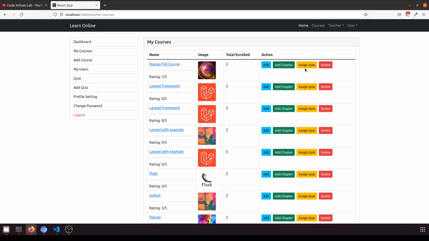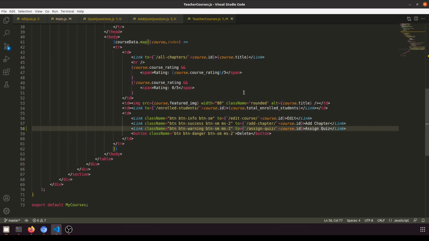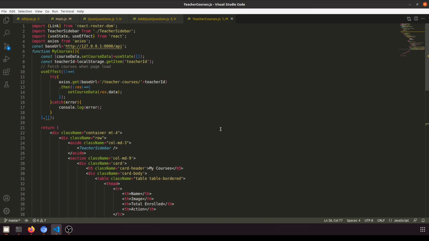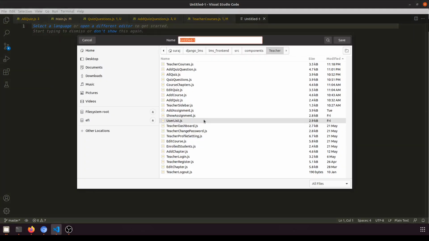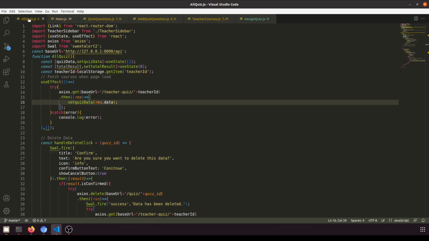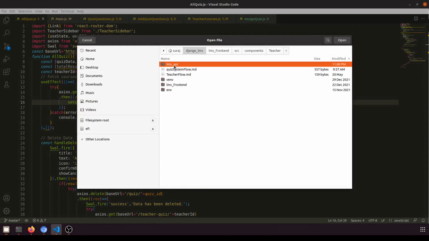When we click on this, it will show us the page where all the quizzes will show, right? So let's create this. We will say AssignQuiz.js. This will be similar to how a student enrolls in a course. So let's take a look at the model, whether we have created the model for that or not.